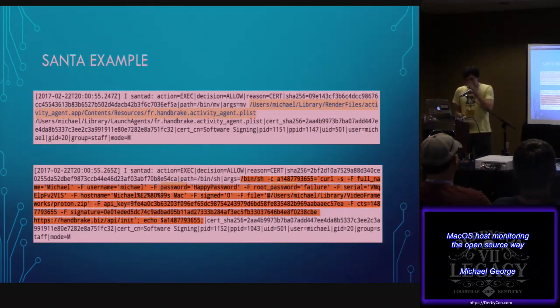So here's an example of Santa. From this, we can actually see it's a move command for part of the activity-agent.app trying to install persistence on my machine. So it moves a malicious plist into one of my launch agent folders. This is so it can continue connecting with the malicious C2 server.